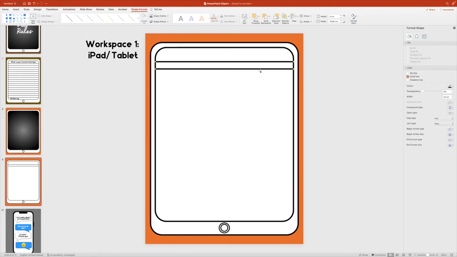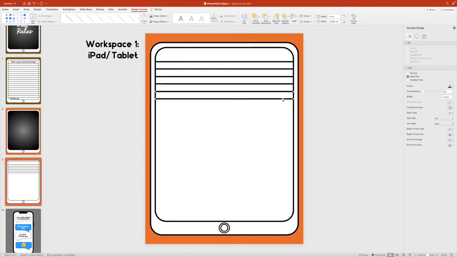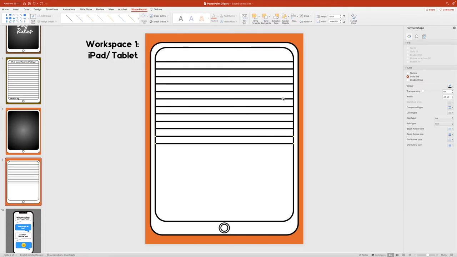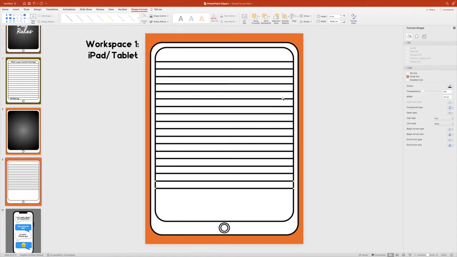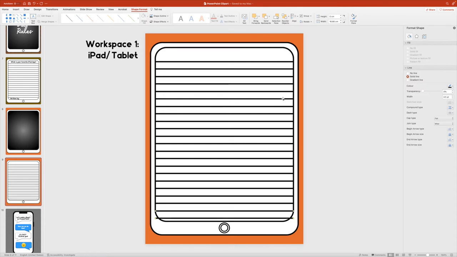So I'm going to click on this line, hold Shift, and so then I've got both lines selected, and I'm going to duplicate. And I'm going to place them down here. Now, don't worry. I'm literally just pressing Command D repeatedly. Now, you'll notice that there might be some discrepancies with the actual size of them in between.